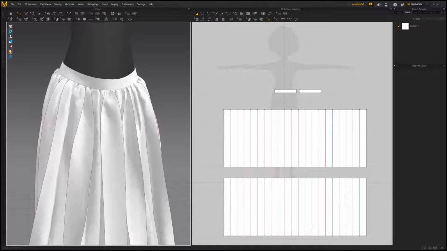The particle distance attribute enables you to increase the resolution of a mesh that makes up a pattern. If you'd like to increase the resolution of only a portion of your garment, follow these simple steps.